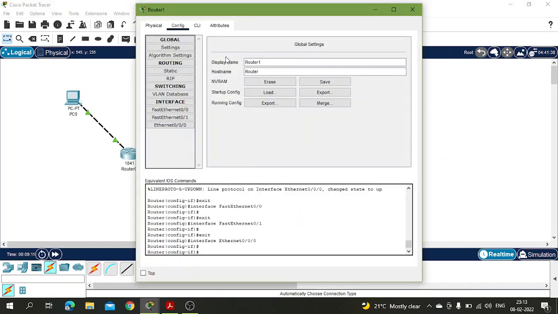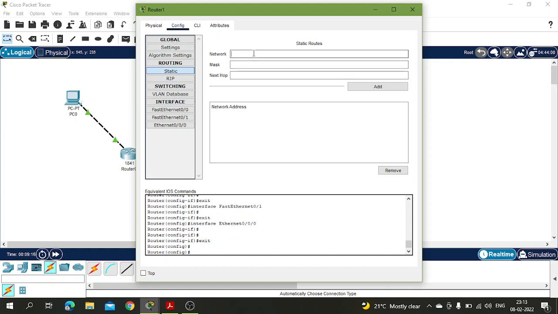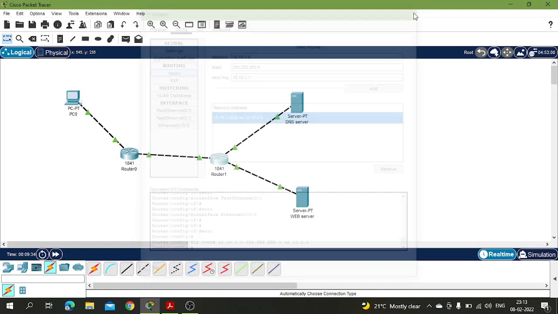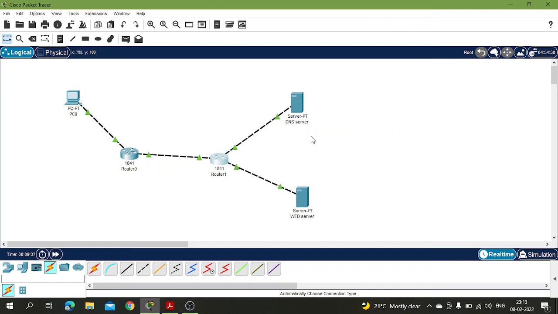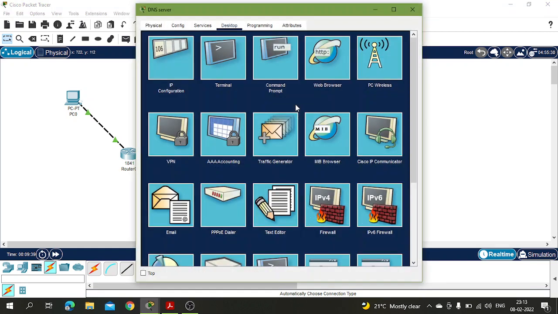And for router one, static and the network 10.10.1.0, mask 255.255.255.0, and the next hop 10.10.2.1. Add it, close it. Now what we need to do is for the DNS server we need to give the domain name.